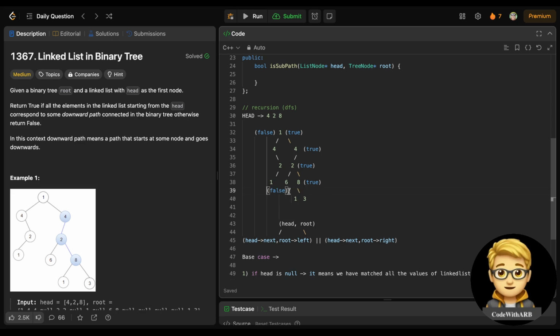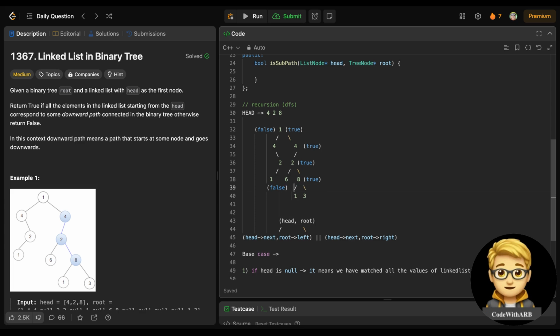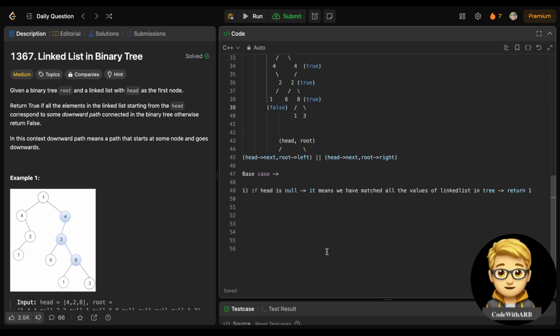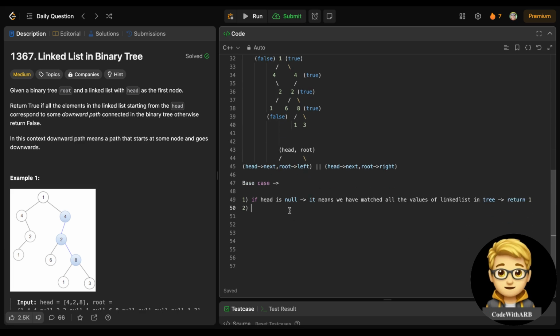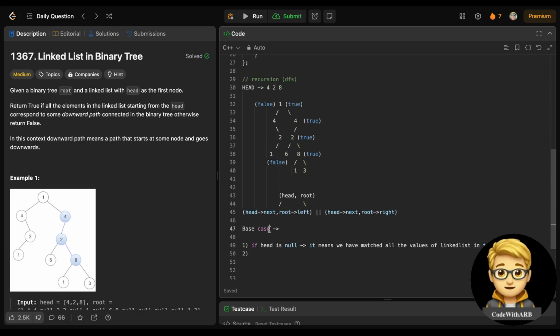So basically we are moving along each and every path, and then we are just seeing whether we are getting the match or not, right? So the first case is head is null. The second case, what would it be? It would be that when in this tree we got a leaf node, and head is not null, it means we are not able to find this 428, right?